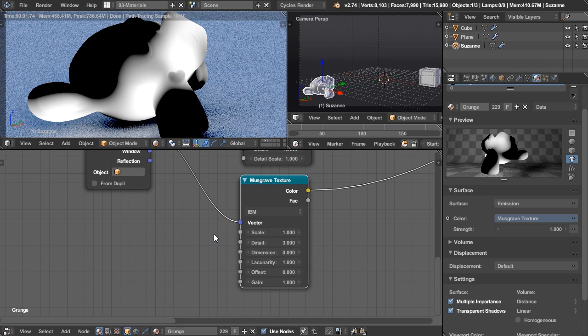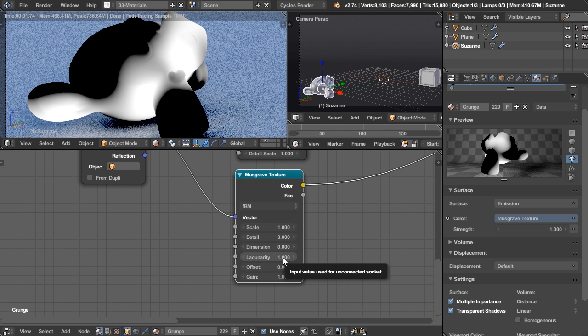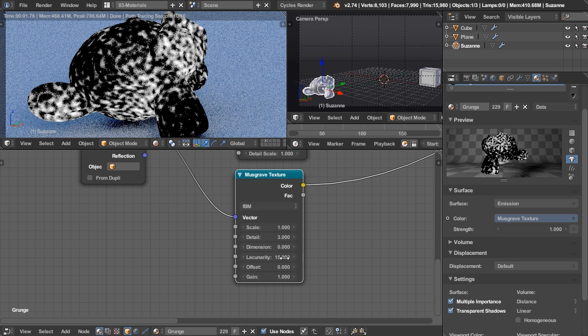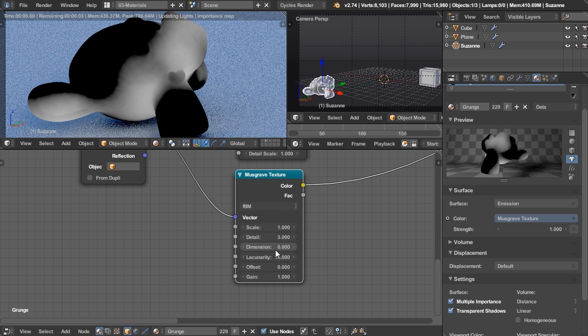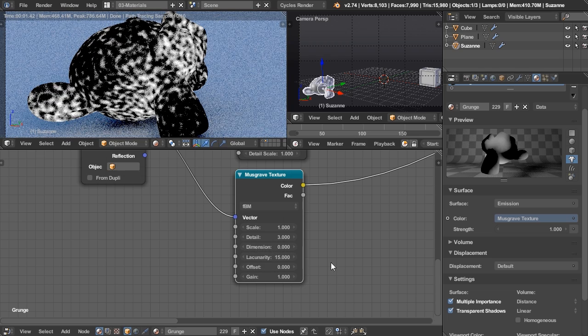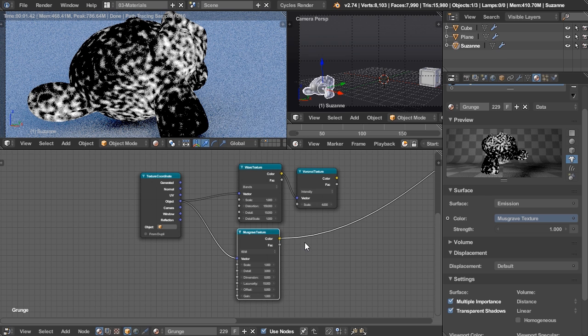It doesn't make any difference now, but when we turn the linearity up to, say, 15, now we have a whole bunch of detail inside that detail. If I had a higher dimension, all that is going to go away. So I need to turn that to 0 and then turn the linearity up, and now we have a pretty good looking layer of grunge.